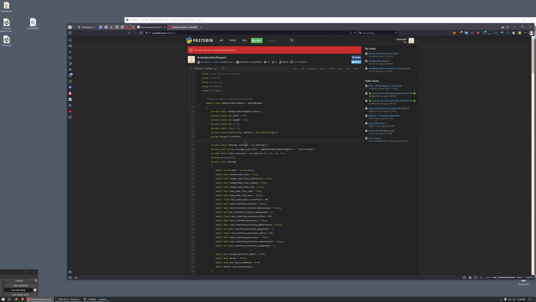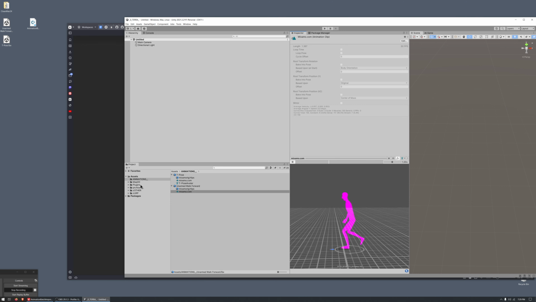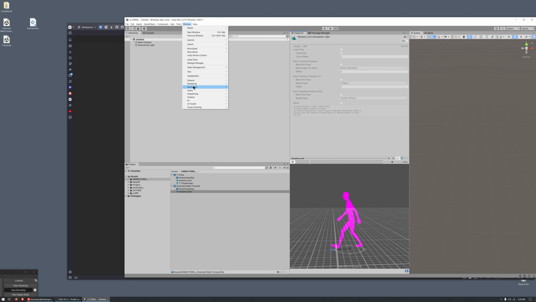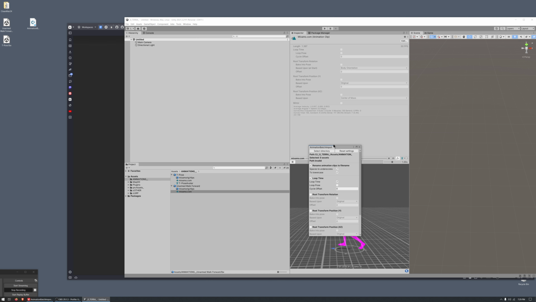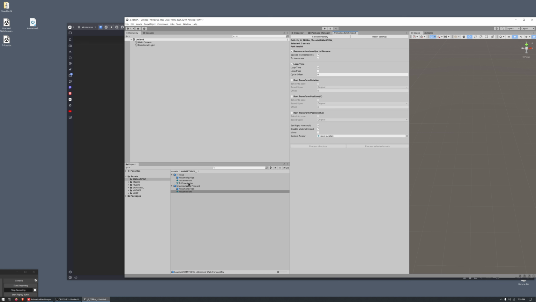So another thing is these people made on the Unity forums, they made a script. And I'm going to put it in the comment or in the description of the video here. Animation batch import. And then you drag it in and wherever you want. And then here it says window, animation batch import. And this is nice, it'll rename the stuff. See how it says mixamo.com? It's like wrong.